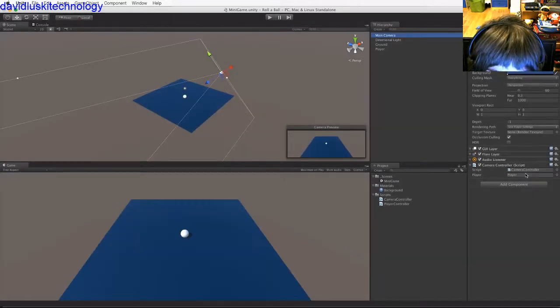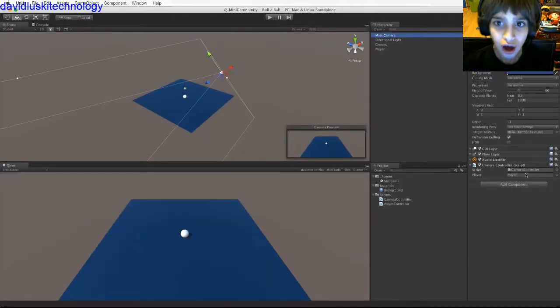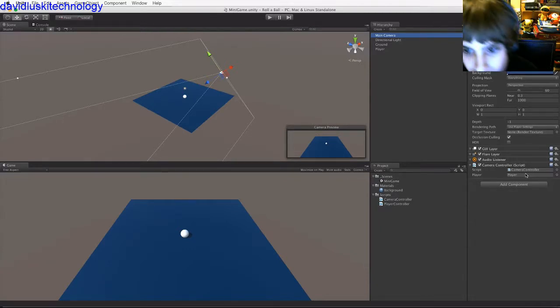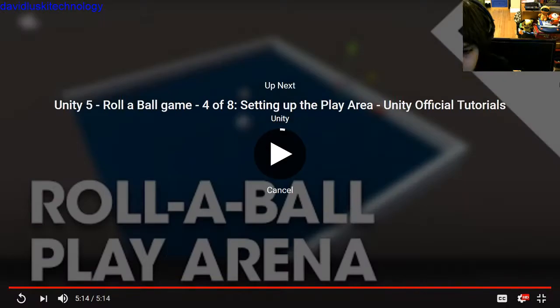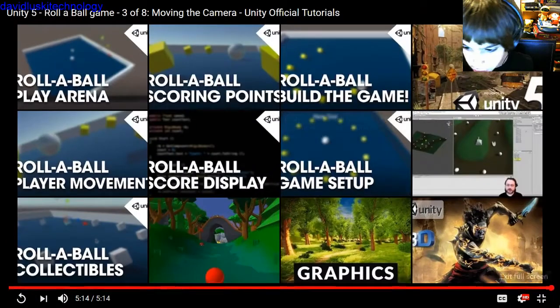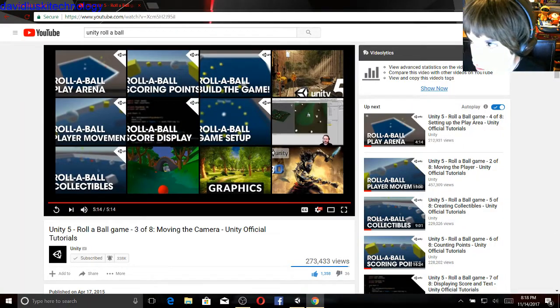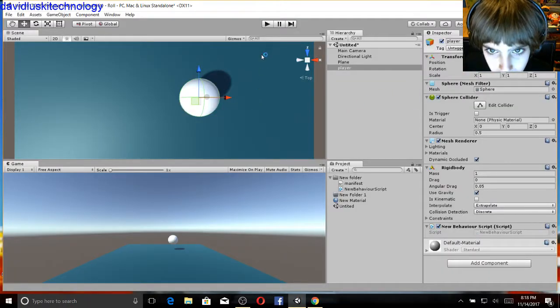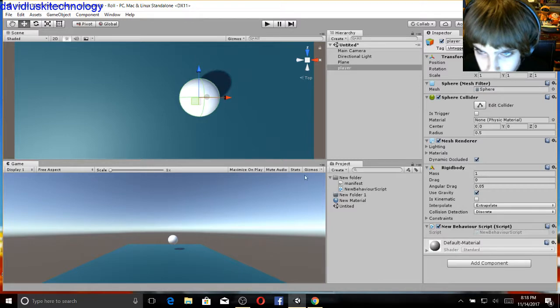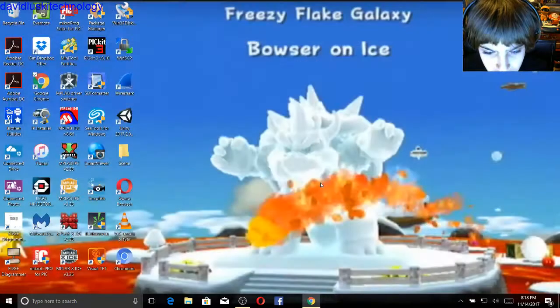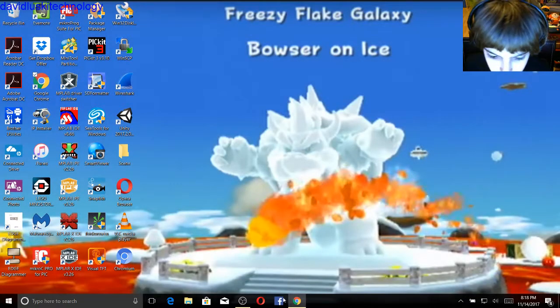In the next assignment, we'll set up the basic play area and create and place our special pickup objects. Okay, and that's all. Next time, we'll do the play area. So that's how we do it. So now, we're going to save. And there we have it.